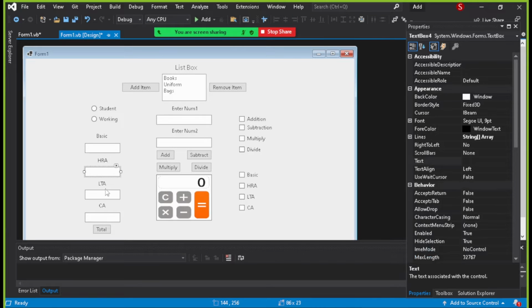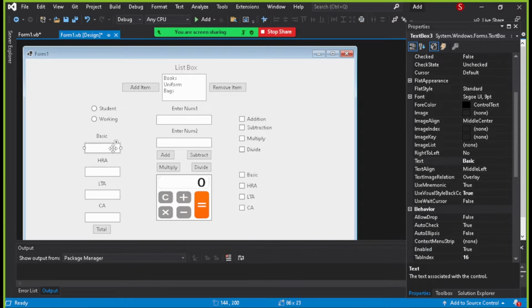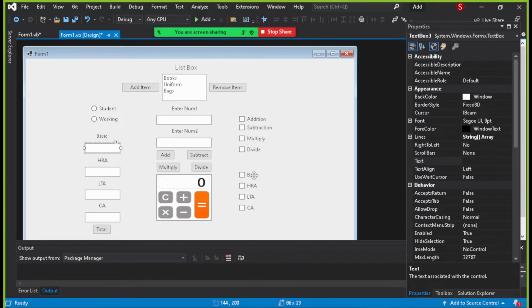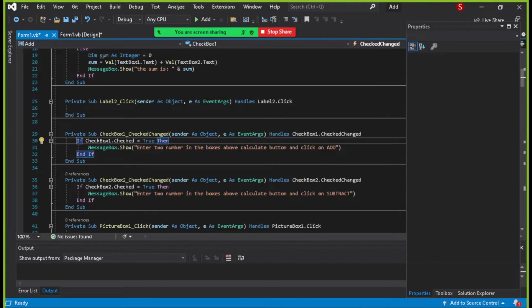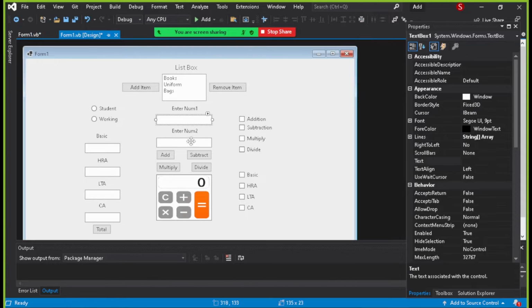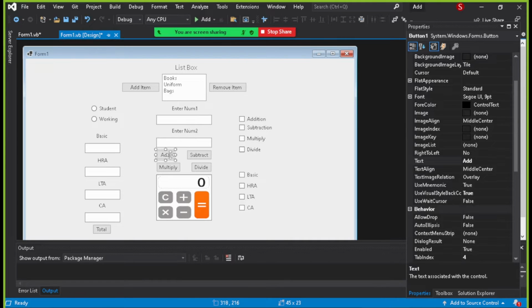Okay, then you have basic, HRA, LTA, CA. So if you are clicking here, it should ask you for this value. Okay, so that condition I have put in the checkboxes itself. If you click on the addition checkbox, it will check if checkbox1.checked equal to true. That means if the checkbox is checked, then you have to show a message, enter 2 numbers in the boxes above the calculate button, and click on add. So the user has to enter 2 numbers in the boxes above the add button and click on add to get the addition or the output.